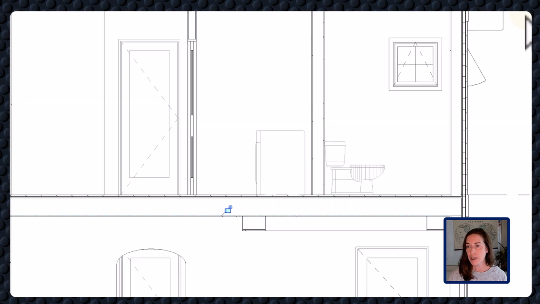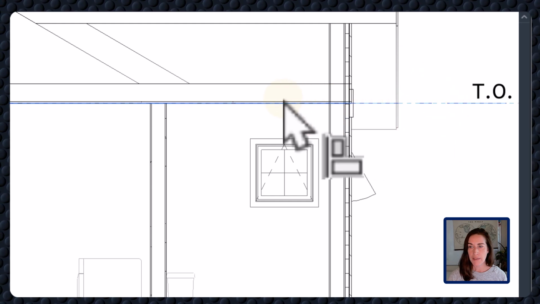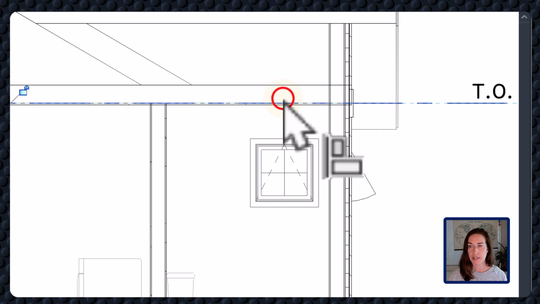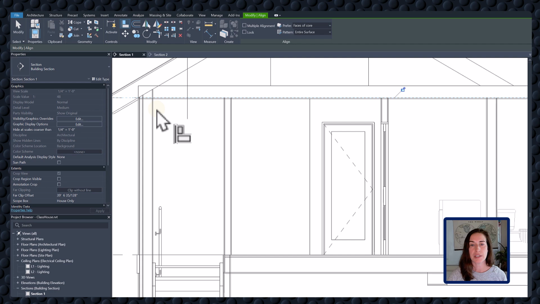For the second floor, I'll select top of plate, level, as my reference, and then I'll select the ceiling joist. That will allow my gypsum wallboard to sit just a little bit below the top of plate level.